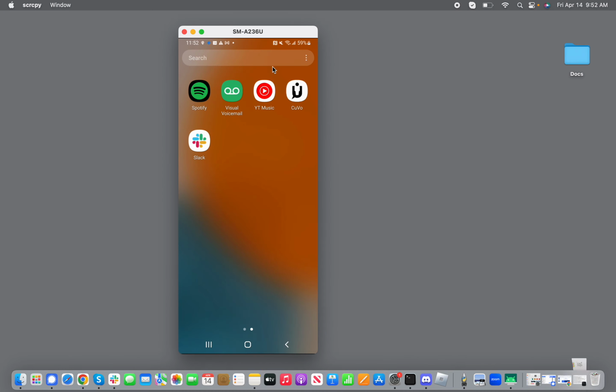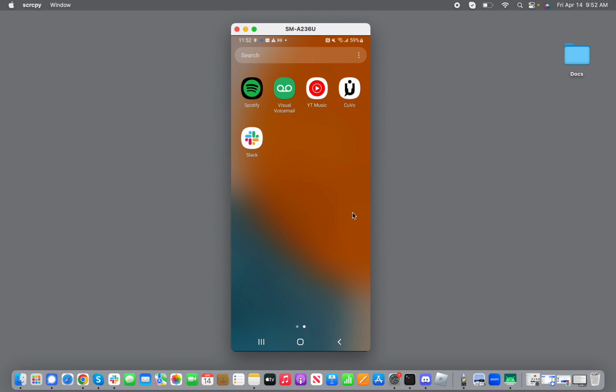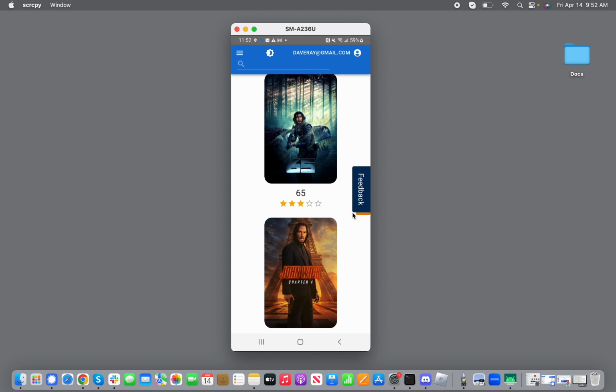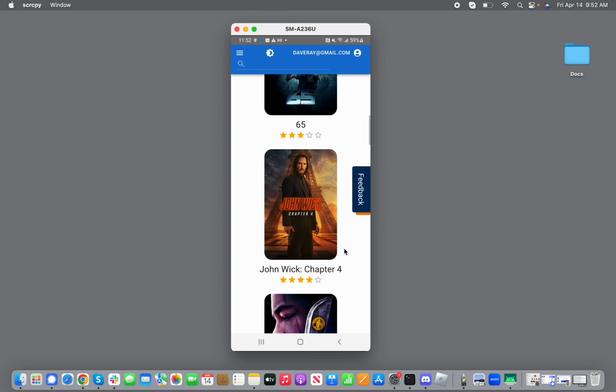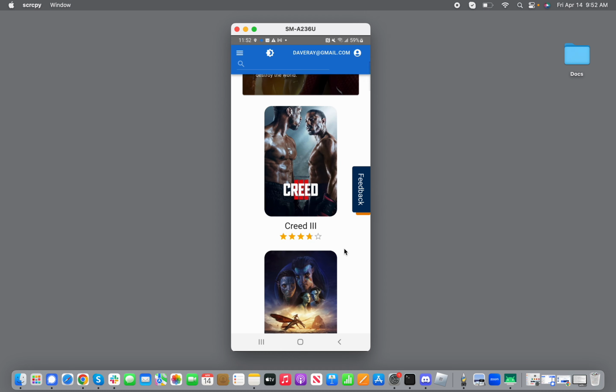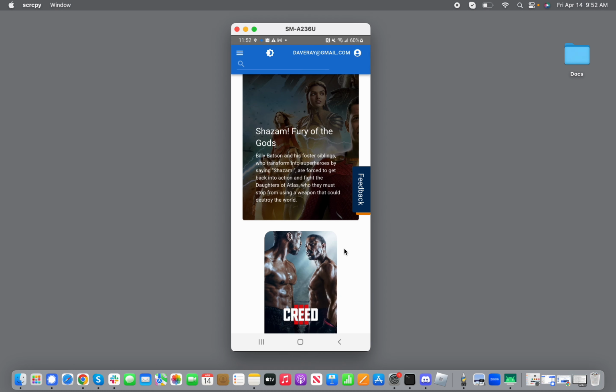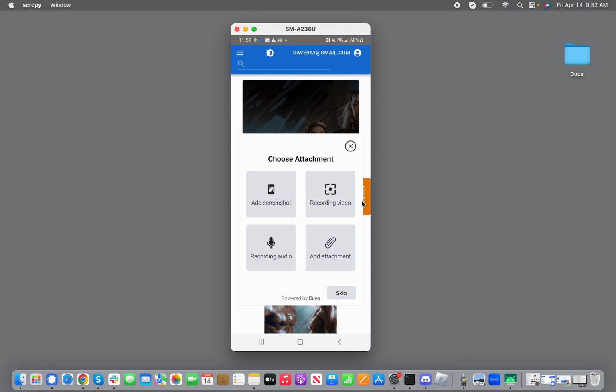So here we are. This is just my Android device. I'm going to click on this CuVo app, which is a sample app really that we've set up for streaming media. And over here, let's say you're browsing and you're having an experience that's less than desirable. You can go ahead and click here, which is CuVo.